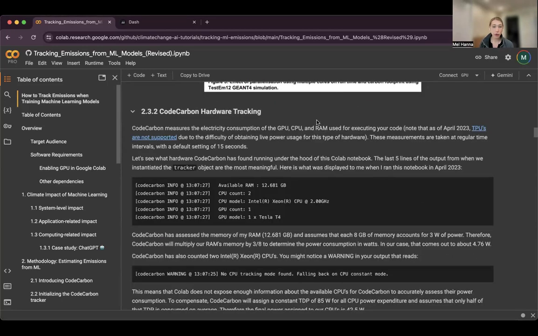Now, for this particular notebook, we noted here, this is Code Carbon's output from above. I just copied it down here. It's taking a look at what hardware I am running this Colab notebook on. And I had run this notebook back in April of 2023. So at that time, my RAM was about 12 gigabytes. 2 CPUs were found. This is the model that was used. 1 GPU, Tesla T4.